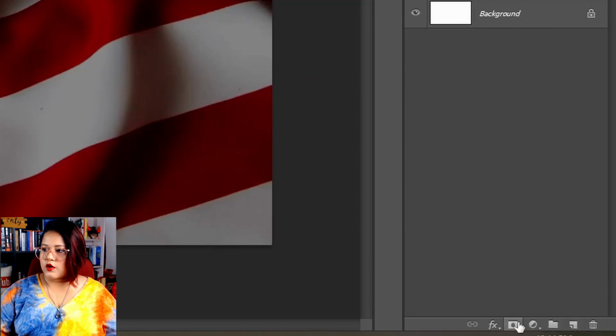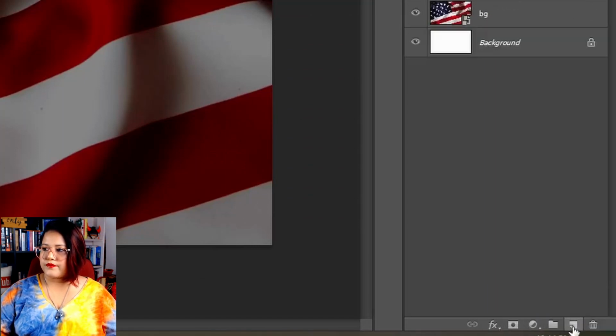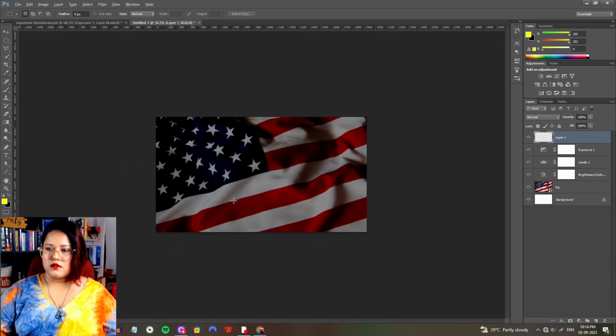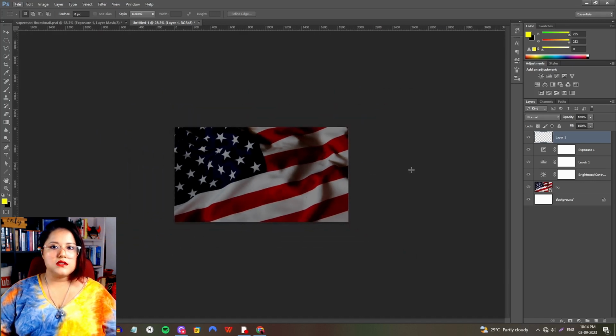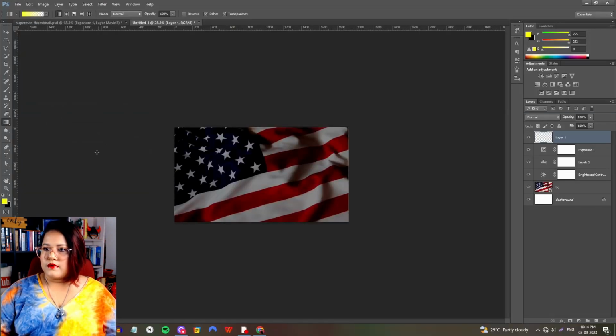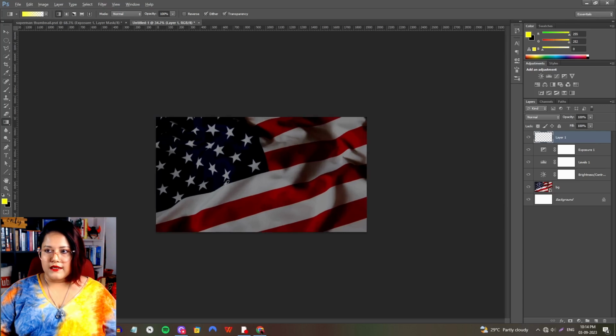So what I'm going to do is go down here in this panel and hit create a new layer. This is a new layer, basically another canvas I'm going to paint onto. So I'm going to zoom out, scrolling and pressing Alt. And I'm going to use something called the gradient tool, which is G right here. Now I'm going to add some gradients to this image.